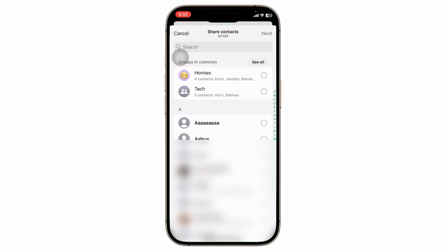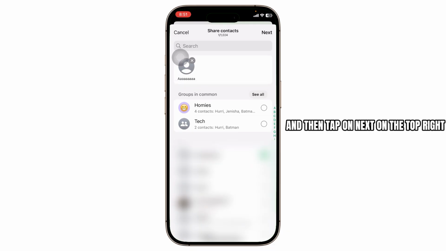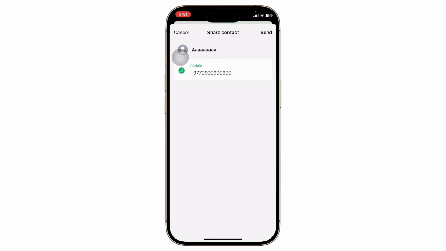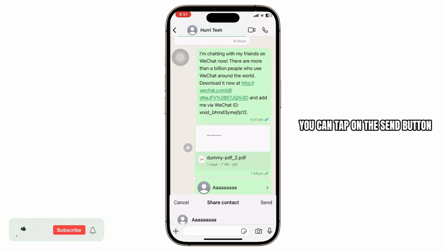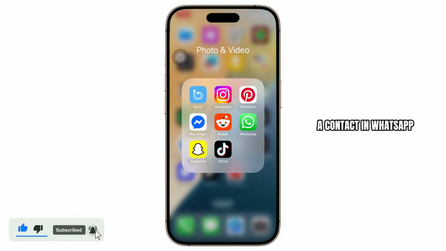Tap on Contact. After you tap on it, simply select the contact that you want to share and then tap on Next on the top right. Then you can tap on the Send button to share the contact. And there we go. That is how you can share a contact in WhatsApp.